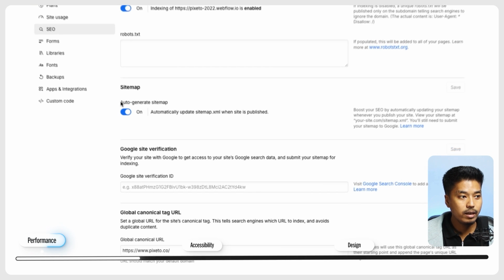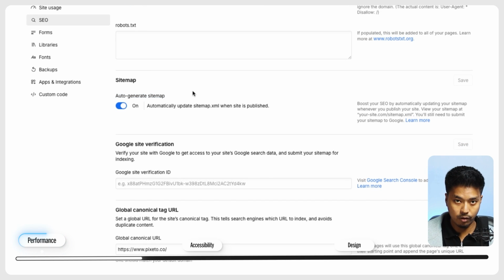Next we have auto-generated sitemaps. Sitemaps are basically a file that shows the overall structure of your website. Webflow has a feature that allows us to generate sitemaps automatically. Here, as you can see, you just have to toggle this button on, and once you publish the site, it will generate the sitemap automatically. So remember, this is very crucial.